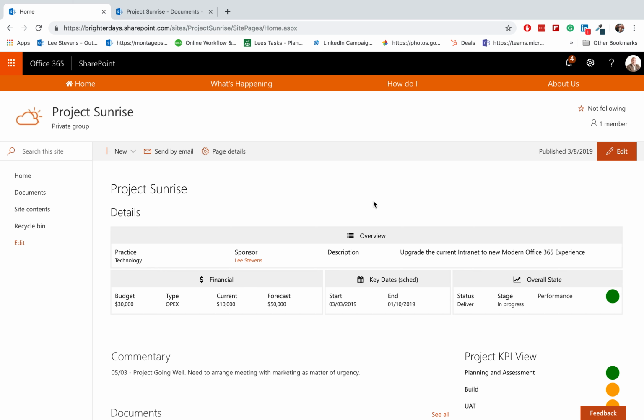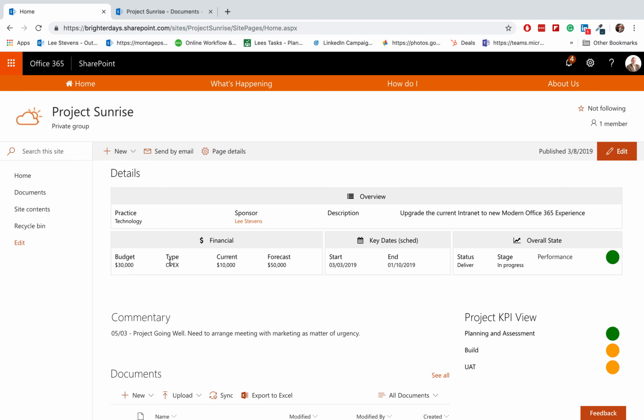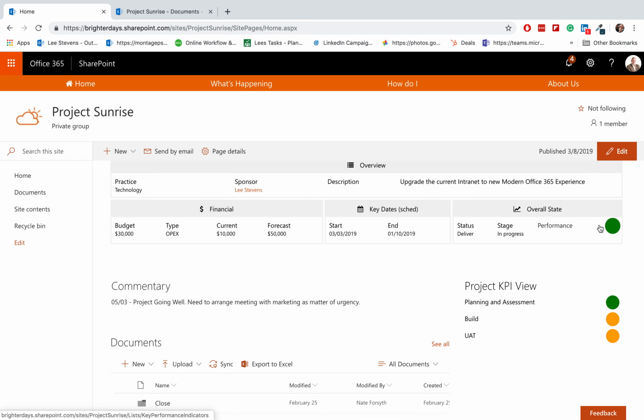Now, I just want to talk you through the next part of the projects offering we've got, and this is our project template. So you'll see here, because we've created a project, it's spun up a project site template, and here you can put things like the practice that it will belong to, a description of the project, the financial details, start date, etc. And then you can also have some overall details, and you can have some KPIs as well.